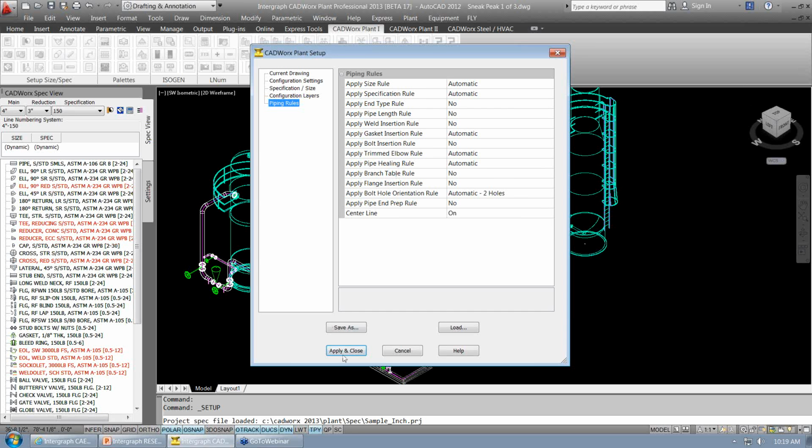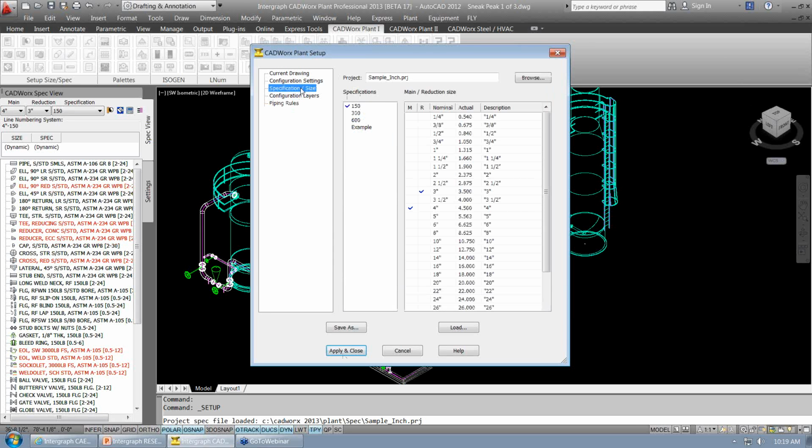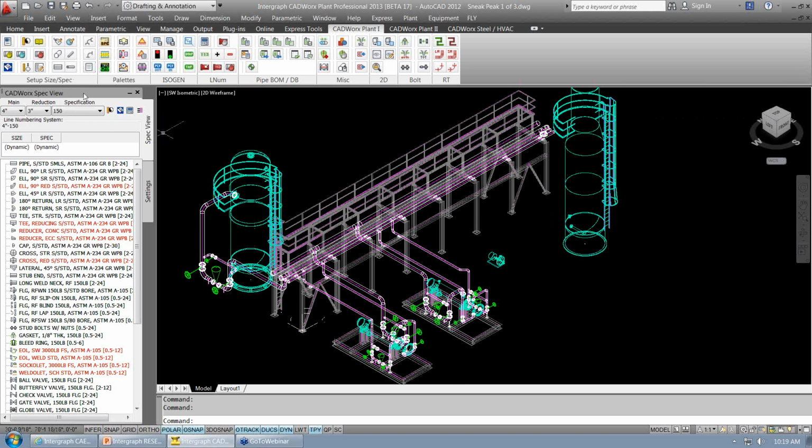Okay, so all you have to do here, just as before, to get started modeling inside CADWorx, is set your spec. So nothing has changed. What you want to do when you first start modeling is come here to the specification and size section and choose your project. Choose your project, and then here you can define your spec or your sizes, and you're ready to start modeling. When you choose your spec and your size in this section, this is the same thing as coming into your spec view palette and choosing it here. Okay, so there's no difference there.